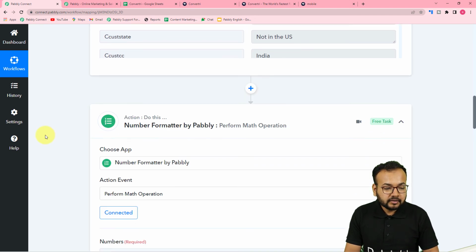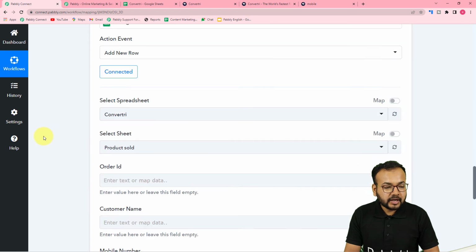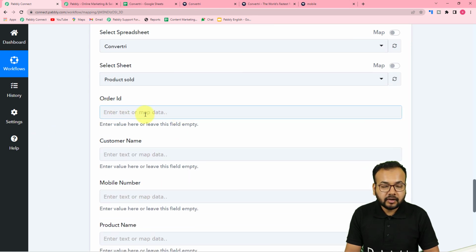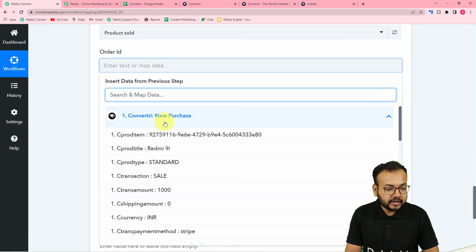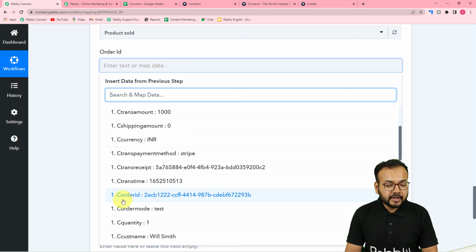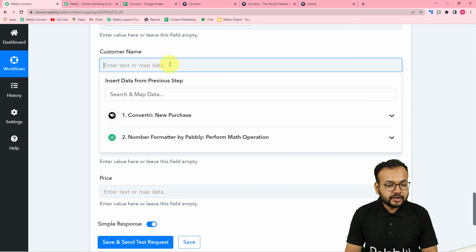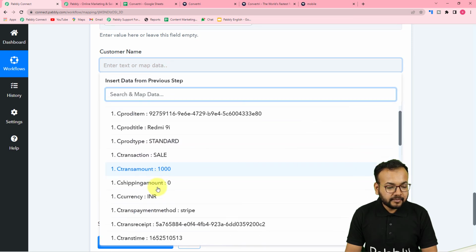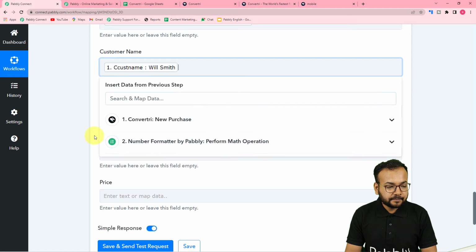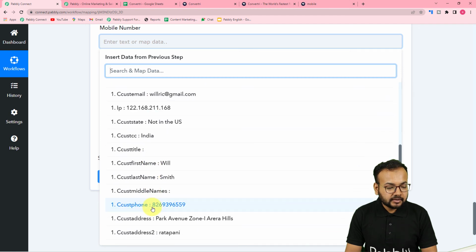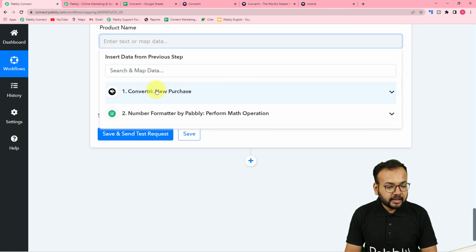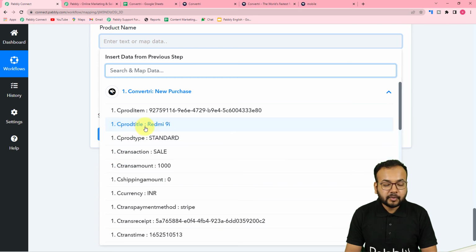Okay, so here to map the labels, just come back to this step, and here just click on the order ID field, and you will see the Convertri step in the drop down, and from here only find the order ID label. So guys, this is the order ID label. You can see order ID. Okay, so map this label here. Then in the customer's name, map the customer name label from the Convertri step. This is the name. For the phone number, use the same way and map the phone number label. This is it. Okay, for the product name, let's see where is the product name. This is it, the product title label.